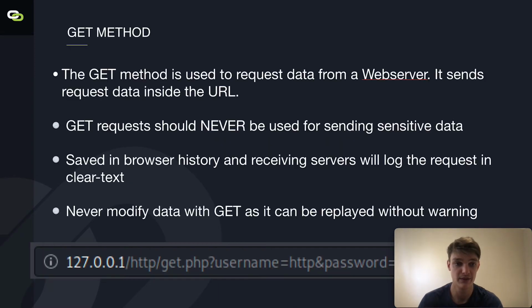The GET method is used to request data from a web server. It sends all of the request data inside the URL, which means that it's incredibly insecure. If you're trying to log into a web application, you do not want to be using the GET method to do so. Your username and your password would show up in the URL, similar to the screenshot that we can see below. This is not good, and GET requests are saved in browser history, which means that if you're using a shared computing environment like a library and you log in via a GET request, if someone goes and looks at the history, they'll be able to see your credentials in there.